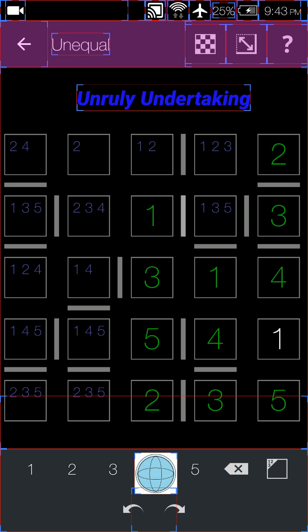There we go, 1. And top one's going to be 4. Woo, we got a 5. We've got a 2. And the rest of it from here goes pretty easily. Whew. Now the bottom left corner is going to be a 1.